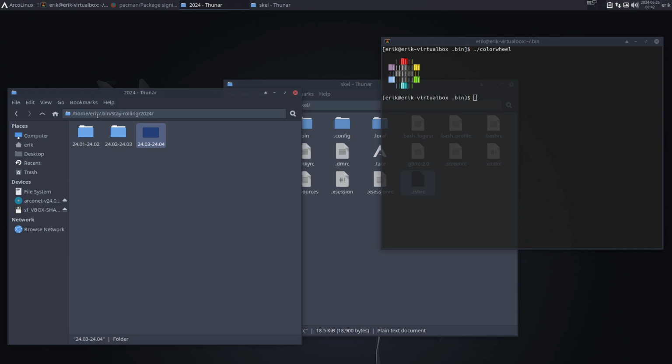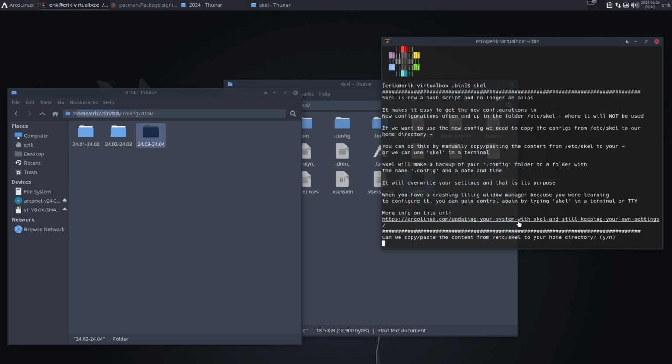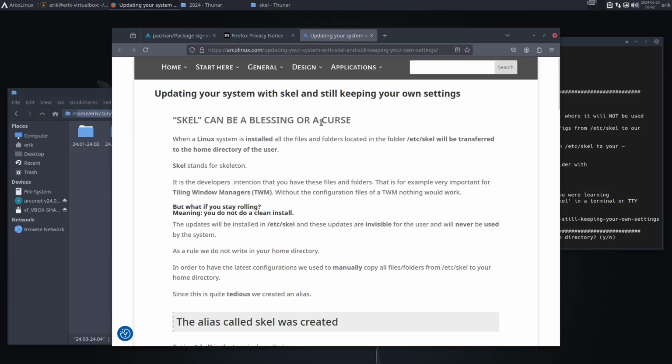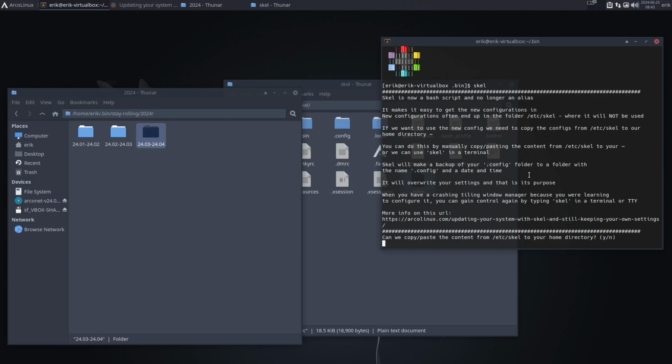Now, this is your home directory, and we have something called skel. So if you don't know what skel is, here is the URL. Have a look, right? Skel can be a blessing or a curse. It will save you for tiling window managers, for example. If you do skel, everything works because that's our config. Our config is working. So if you messed it up, that's your savior. So have a look. There is lots of information about skel, and for us it's very simple.